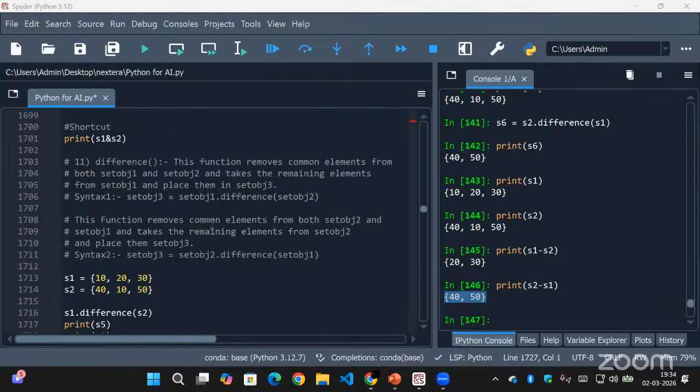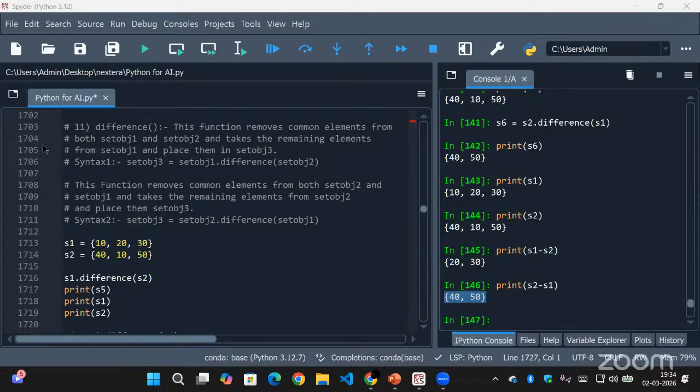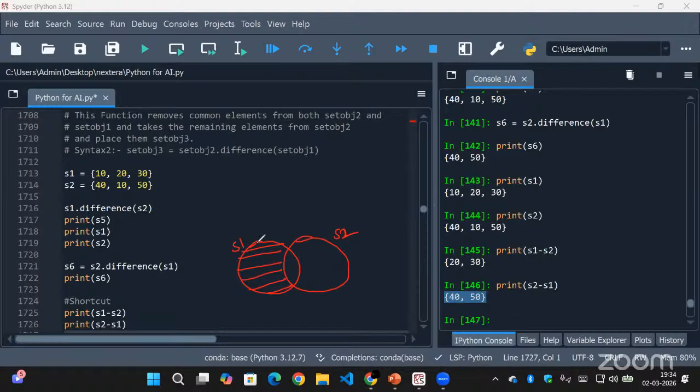In the difference here, using Venn diagrams, if I do it, this is set S1 and S2, right? So when I do S1 dot difference S2, this will remove the whole S2 part from S1, right? So only the remaining elements in S1 are printed. I'm removing the whole S2 part, this circle, totally from S1. So only the unique elements in S1 are printed.